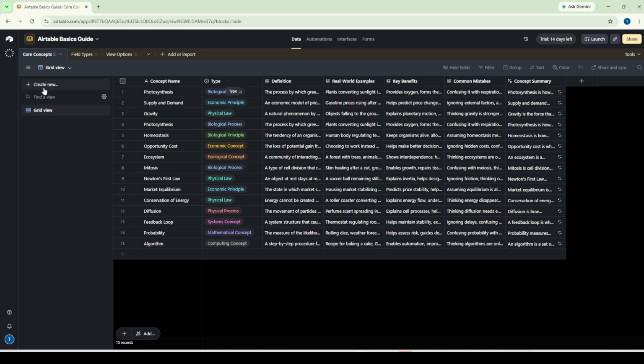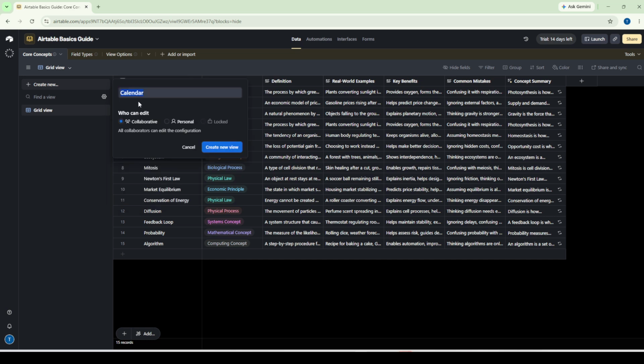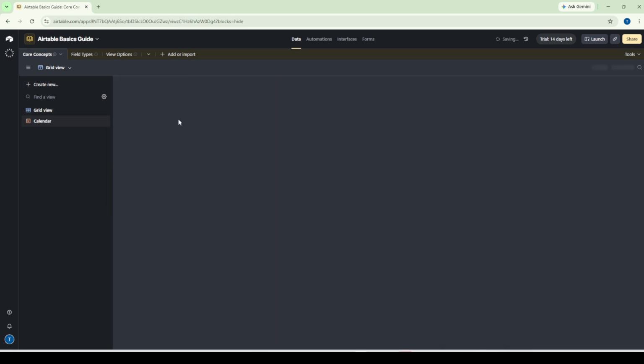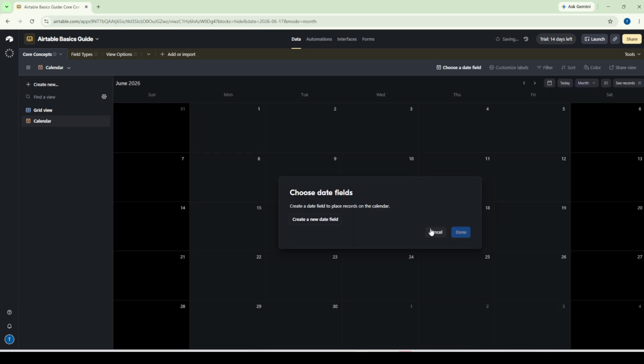Finally, we have views, and this is where Airtable truly shines. Views are custom visual filters that let you look at the exact same data in completely different ways, without changing the underlying records. You can switch from a classic grid view to a calendar view to see deadlines, a Kanban board for tracking project stages, or a gallery view for visual browsing.